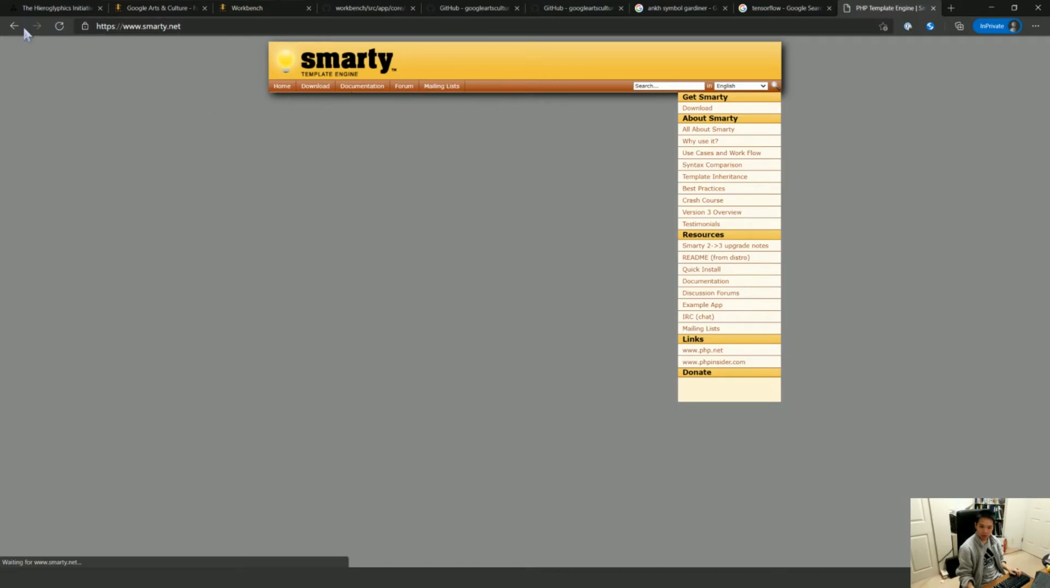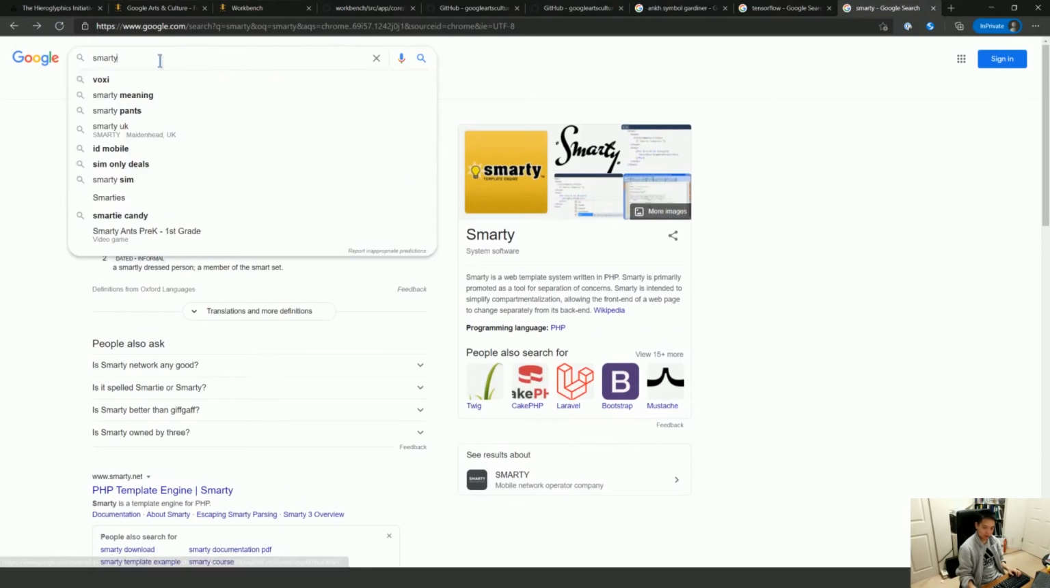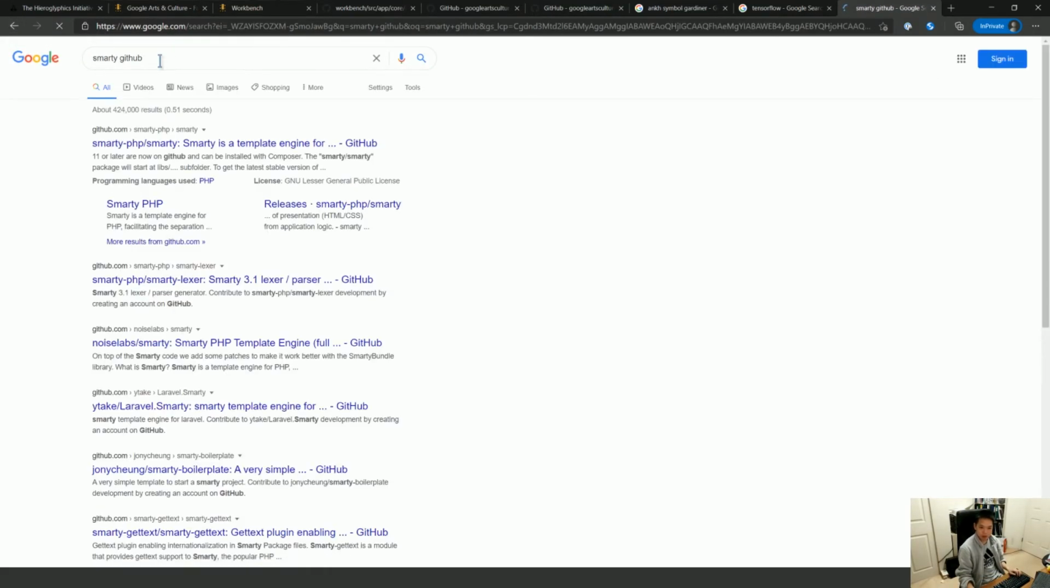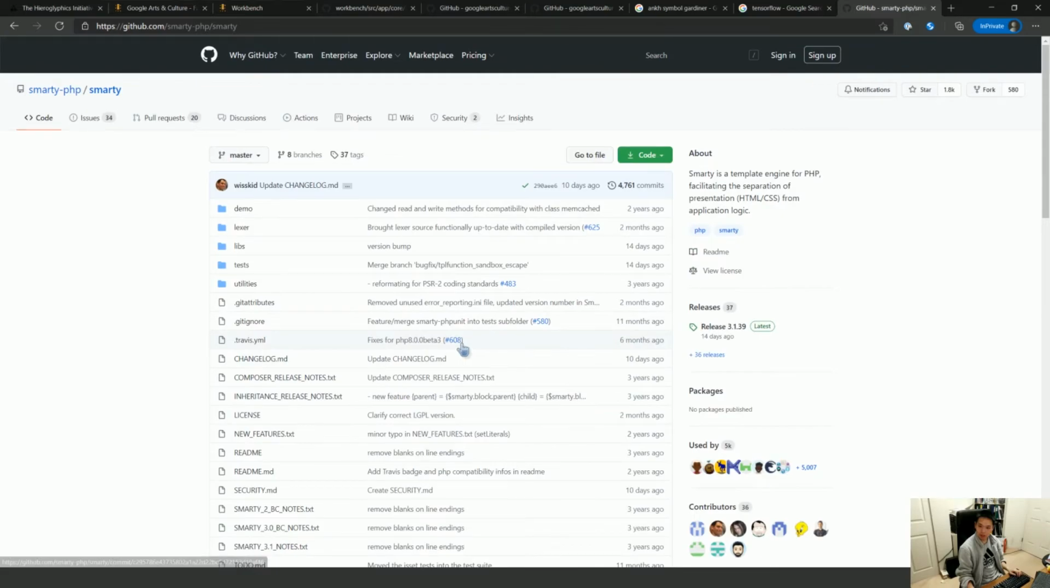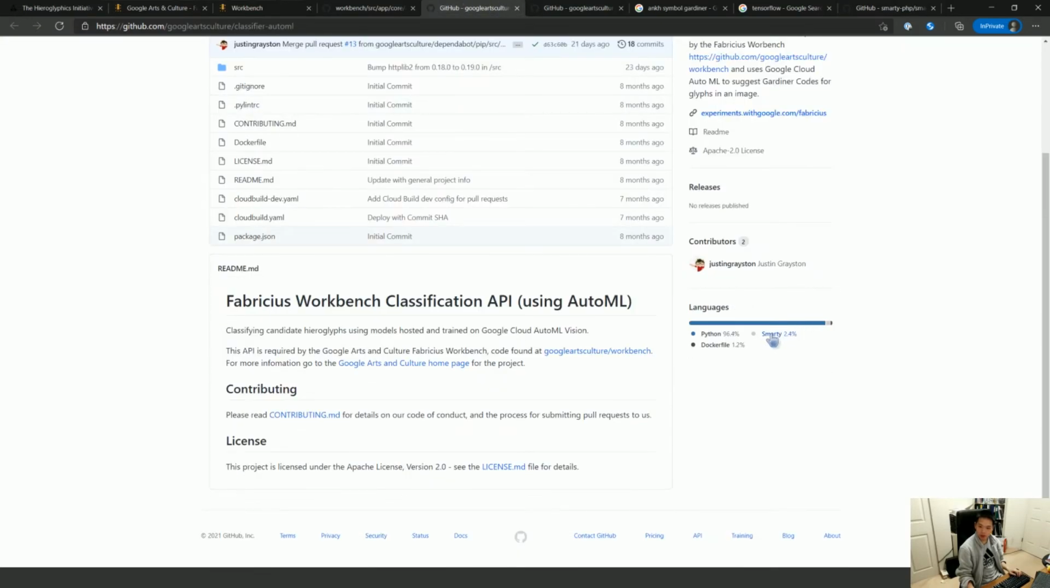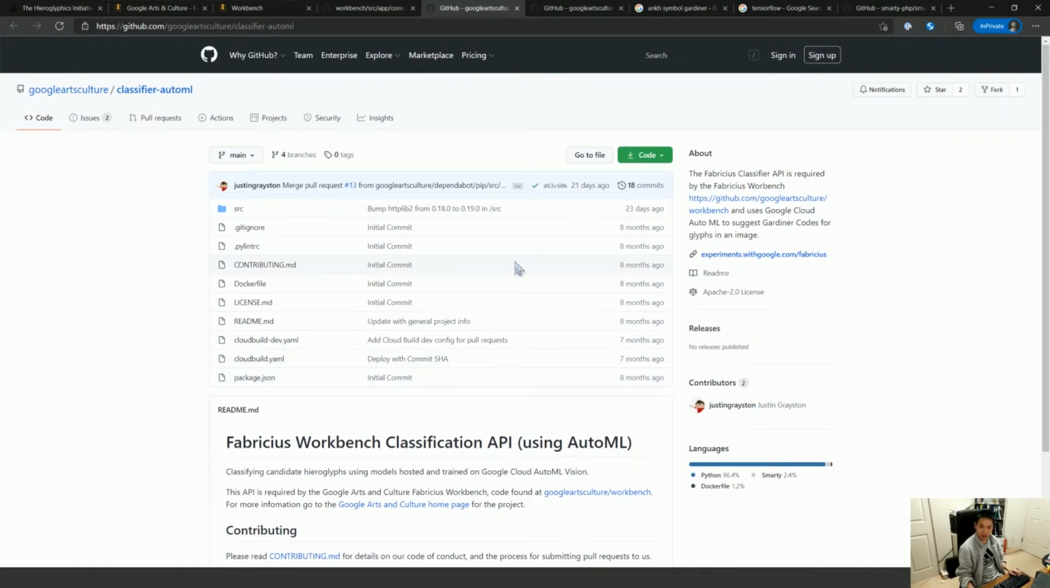I have, oh no, that probably isn't. Let's see, GitHub. I guess that is a template language. I have no clue why that's there. But enough of that. Let's look at the classifier first. That was what I'm really interested in.